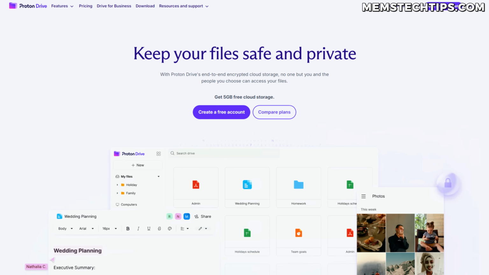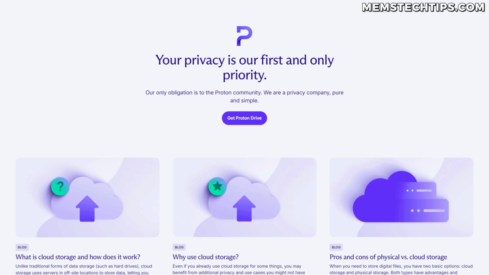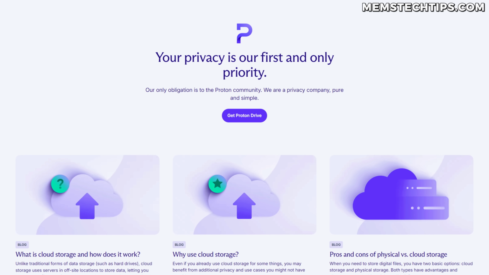When it comes to paying for cloud storage, I would rather suggest that you use something like Proton Drive, which focuses on privacy and isn't as disruptive as OneDrive.